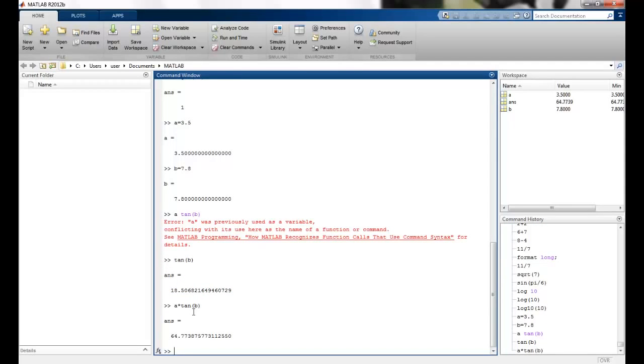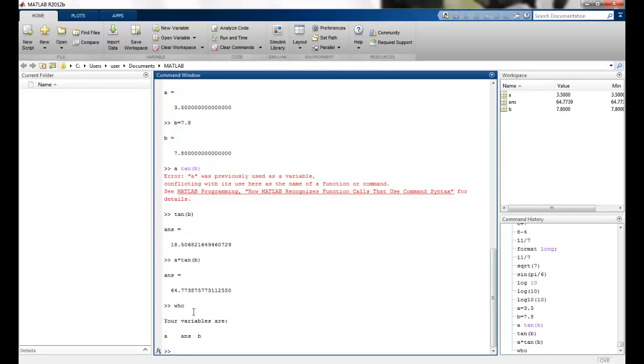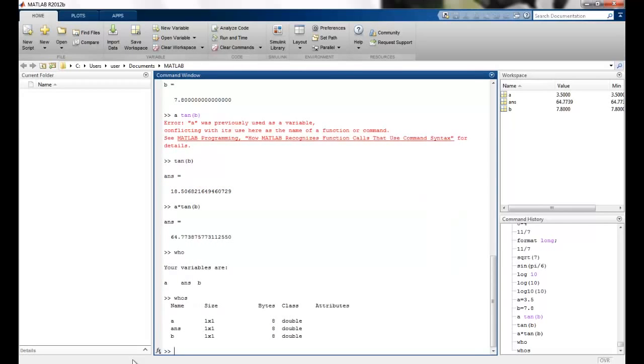Then I have an inbuilt command called who. This will tell me what variables I have used till now in my workspace. So we have A and B variables defined. I can get the details by using whos. So you can see A, B, their sizes, as well as ans, which is telling me the last result of my calculation is displayed here. The size, the byte size, the class, everything is defined using whos.